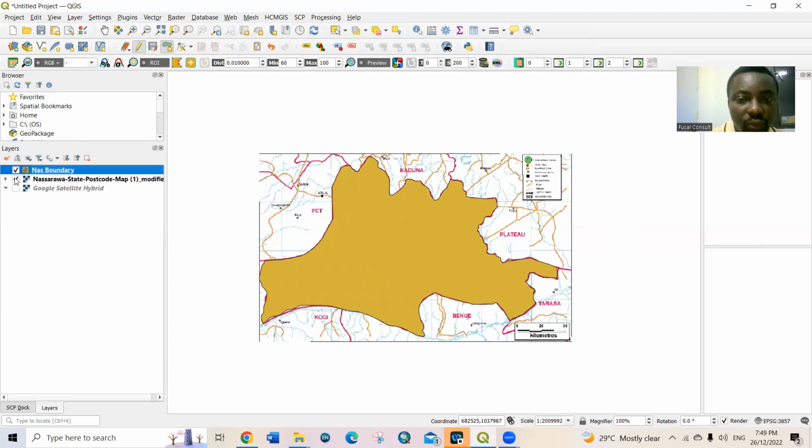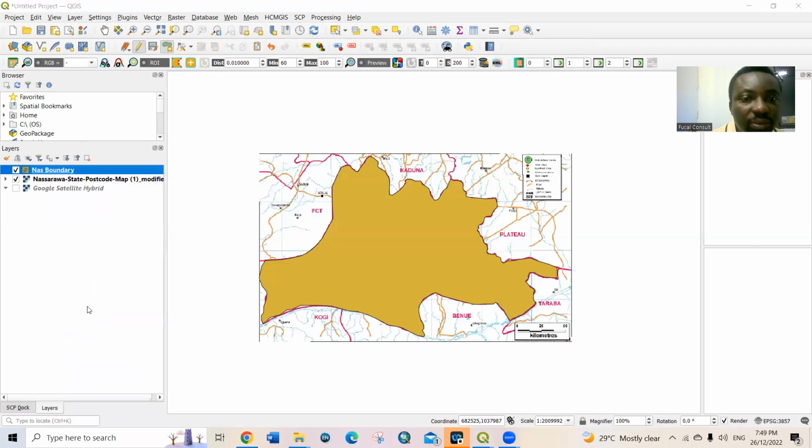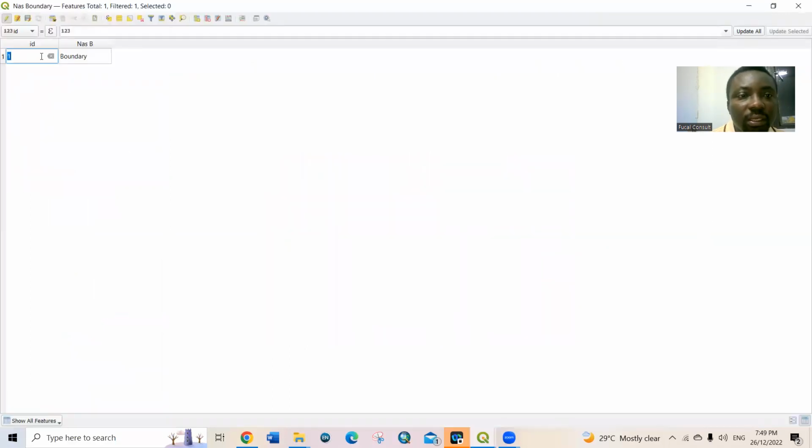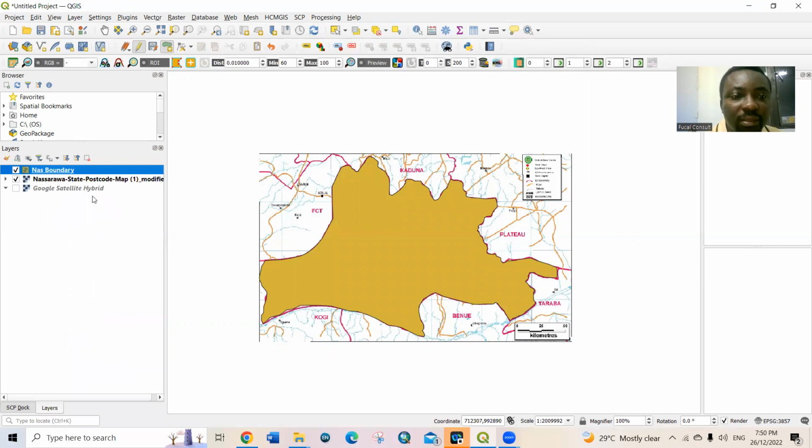And then you can right click on this shapefile that has the boundary, and then go to open attribute table. You will see what you have already created. This is the boundary, the name we gave to it, and then this is the ID. So we can close this attribute table and then continue what we're doing. Now we have created the state boundary.